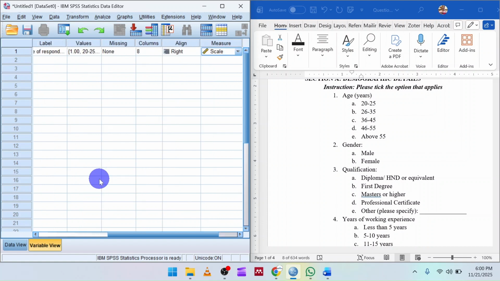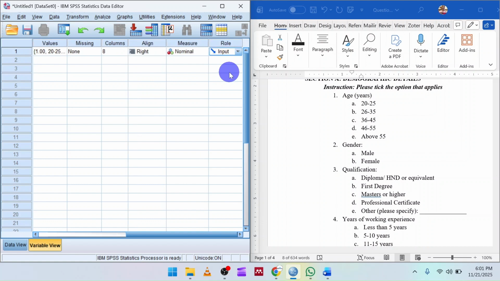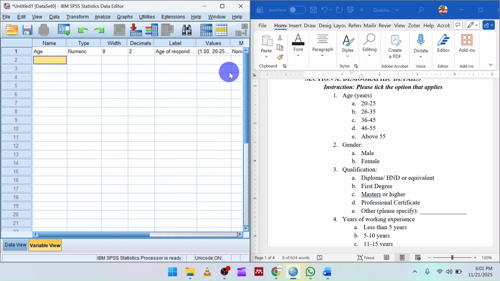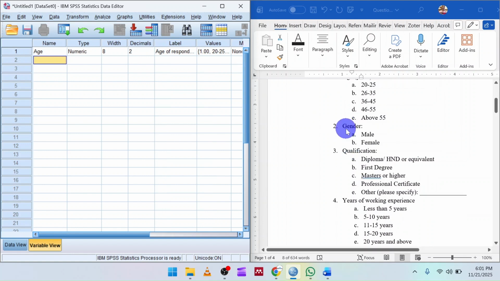Alignment, we leave as it is. On the measure column, the measure column gives you the opportunity to indicate the type of data set that you are dealing with. But for the purposes of this, just choose nominal. We will explain the measure column in detail in subsequent videos. When you are done, then you go to the next variable that you have on your questionnaire.